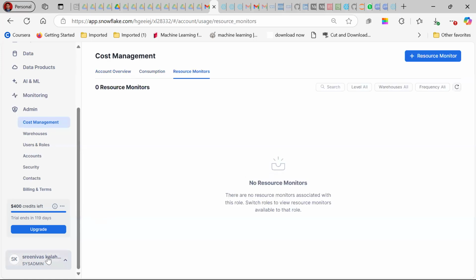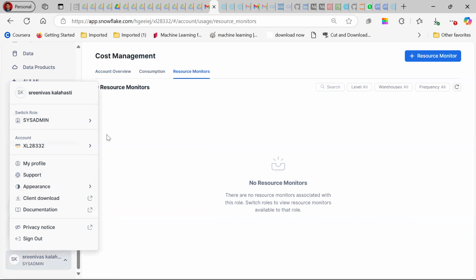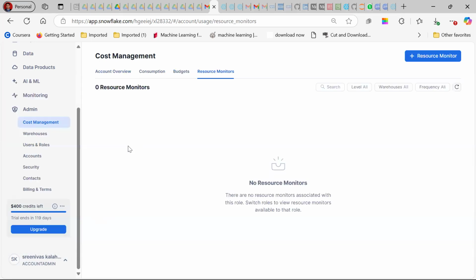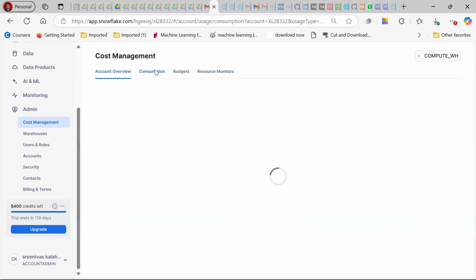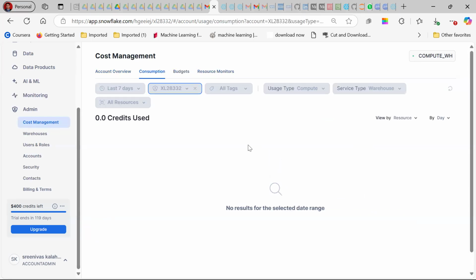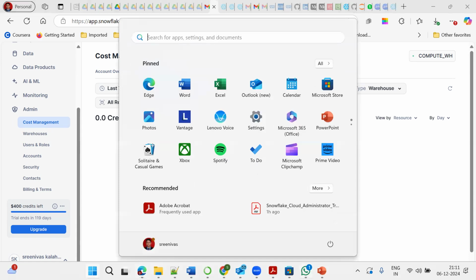But if I switch to account admin, you go to account overview, it is showing now. Consumption also it will show. There is no consumption as of now, but it will show how many credits are consumed. You can see here. And all this information will be visible to the account admin role only in most of the cases.